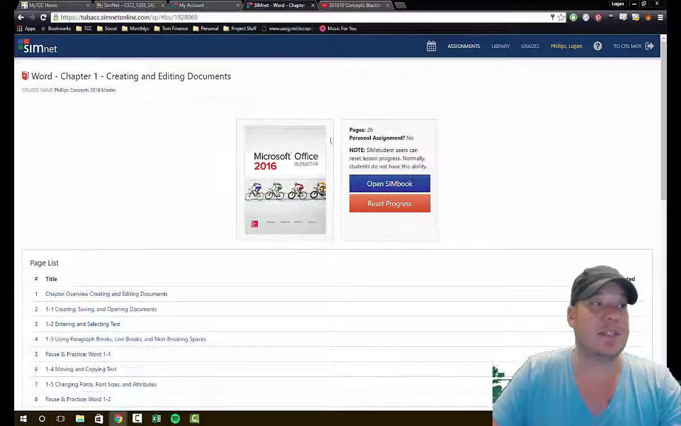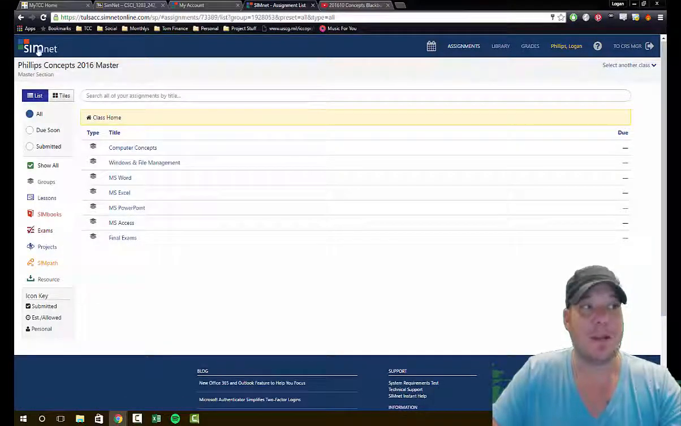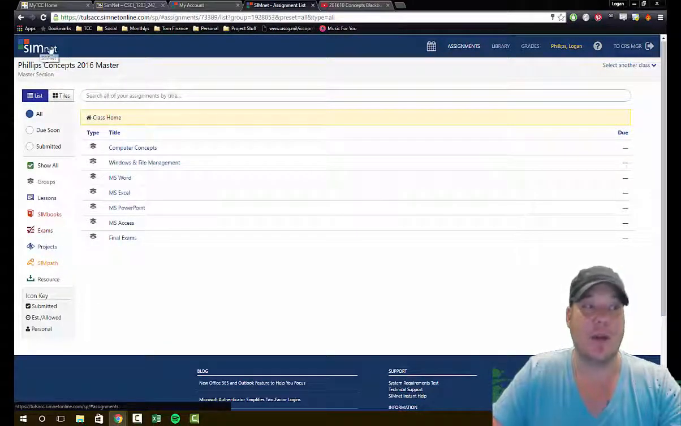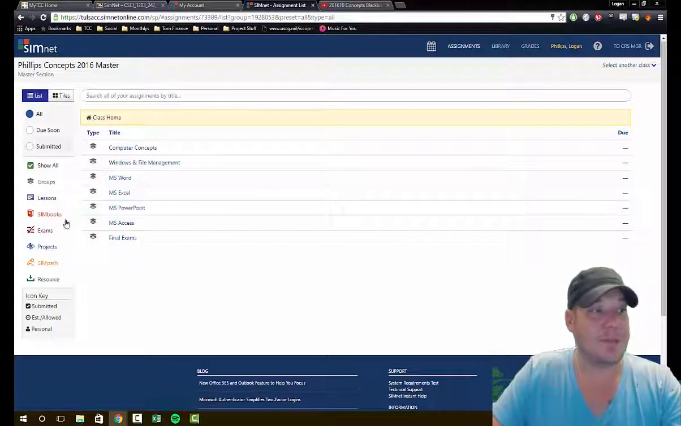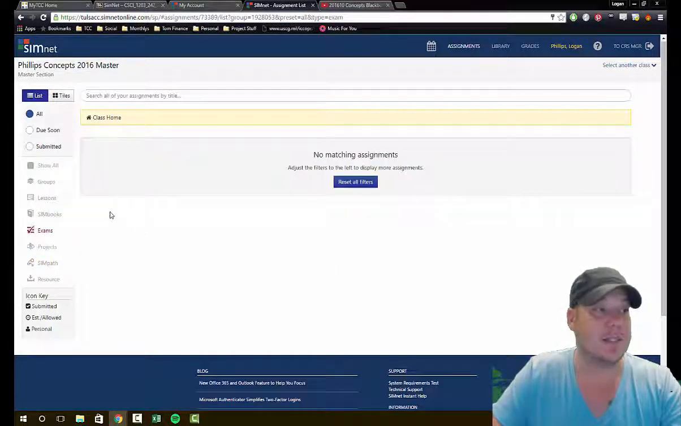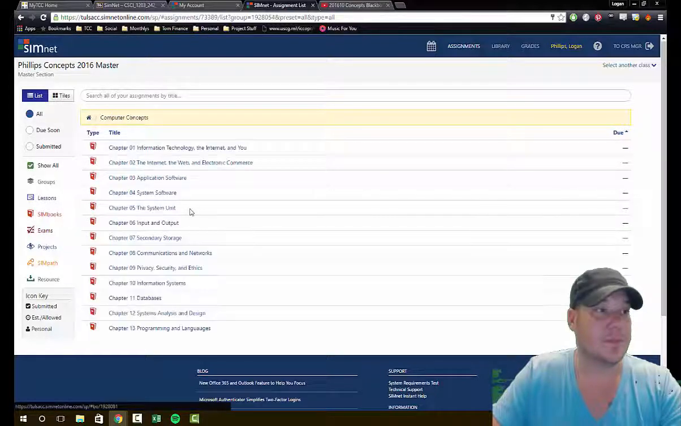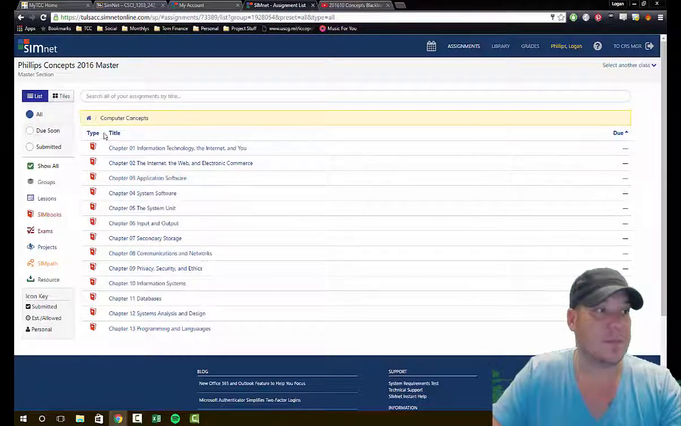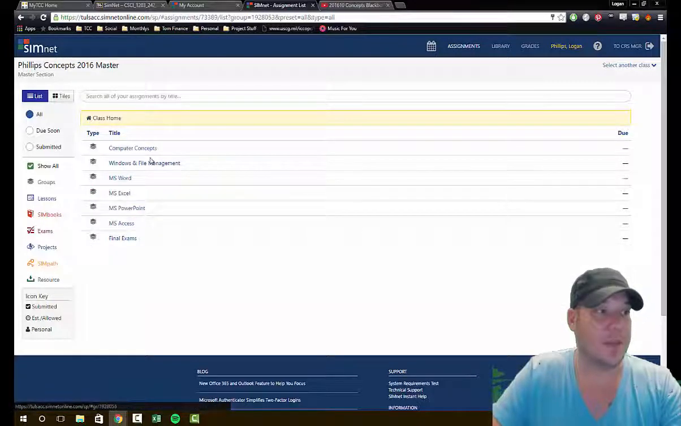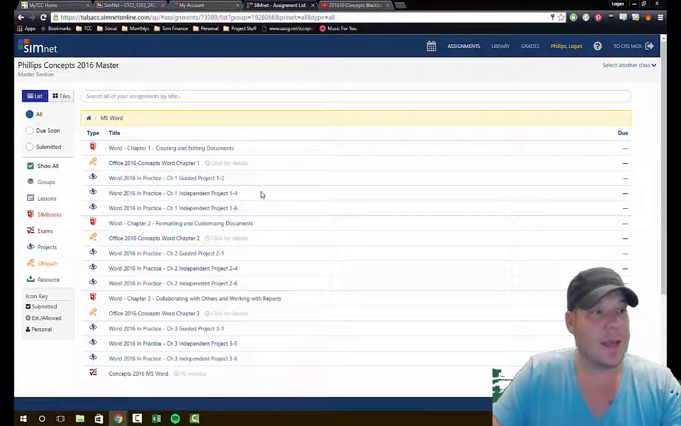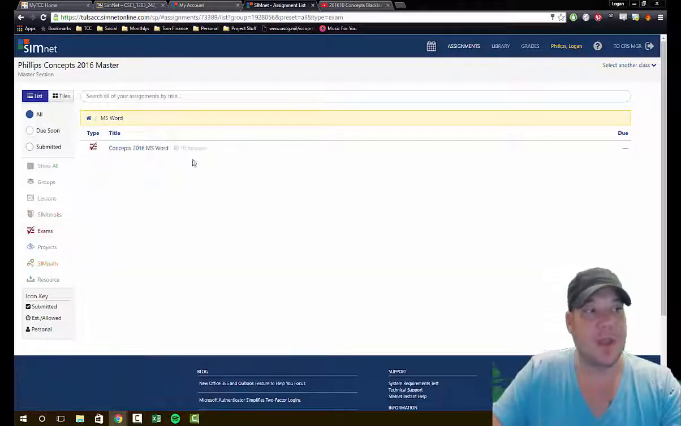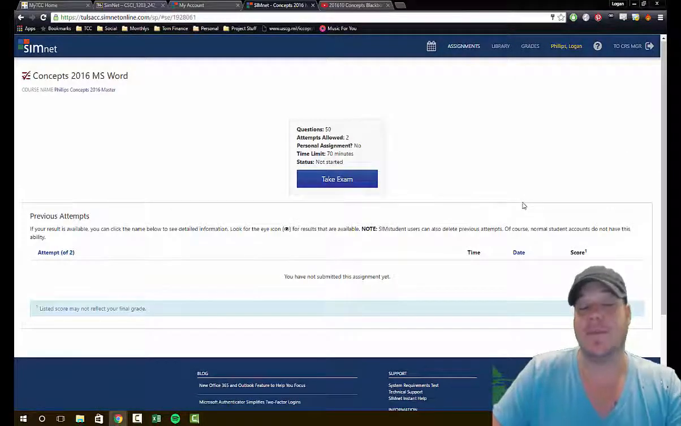Now I'm going to go back to the front of my Simnet environment by clicking on the left Simnet word right here. And after the Simbooks, we also have things like exams. Let me get back up here. I'm going to go back to home, and I'm going to go to MS Word, and let's look at the exams only. So the exams, you're allowed 70 minutes.